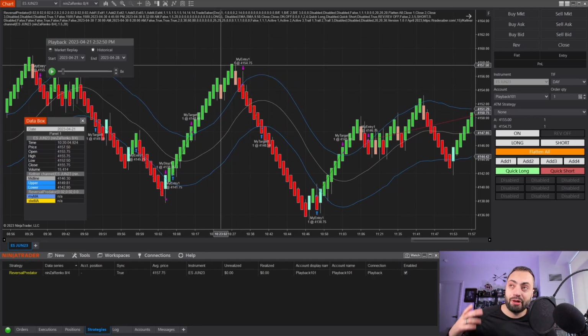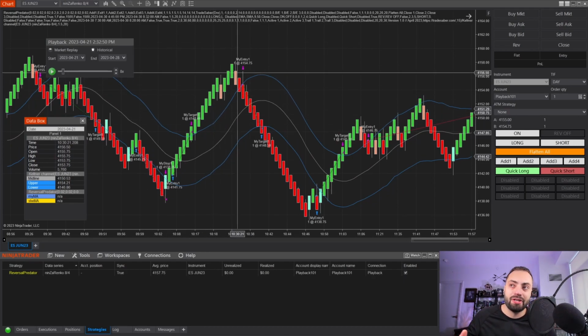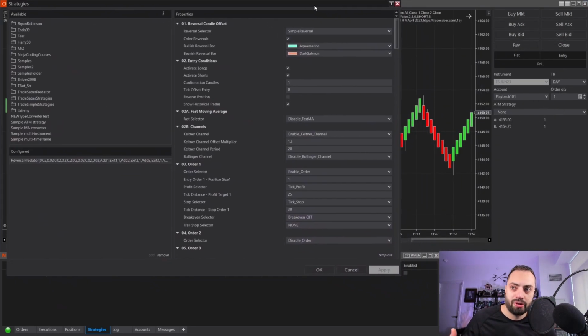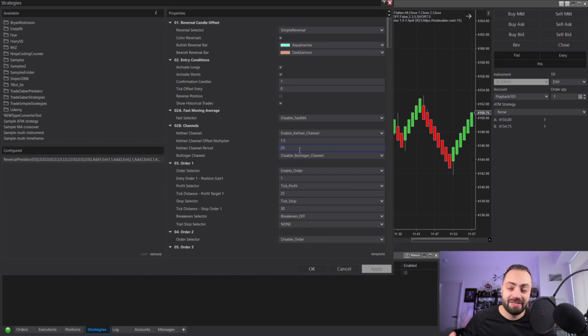So basically you're just trading from one extreme price range to the next. And to save time, I'm not going to show the Bollinger. It works the exact same way.